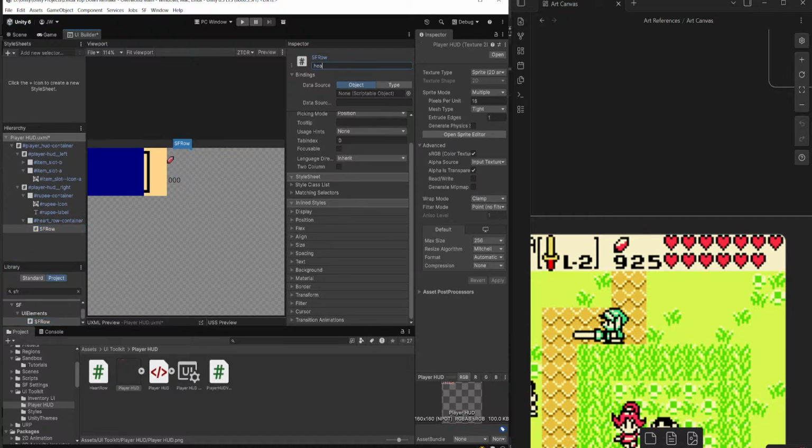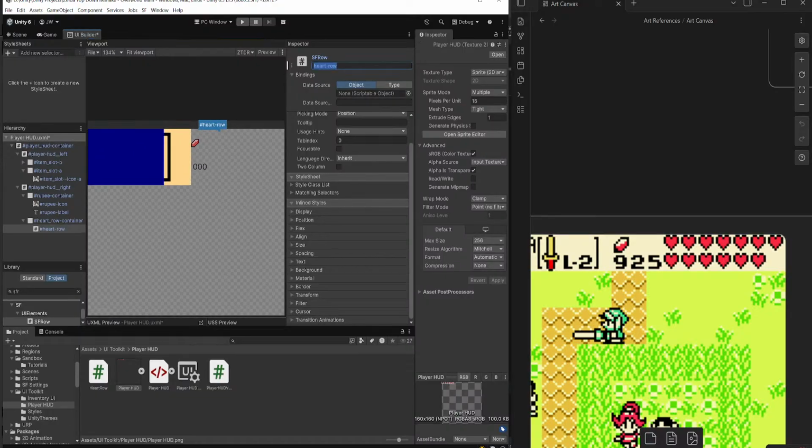I'll say heart row. And if anybody needs me to zoom in or increase the size of the UI so it's easier to see, I can do that. Let's say heart row.